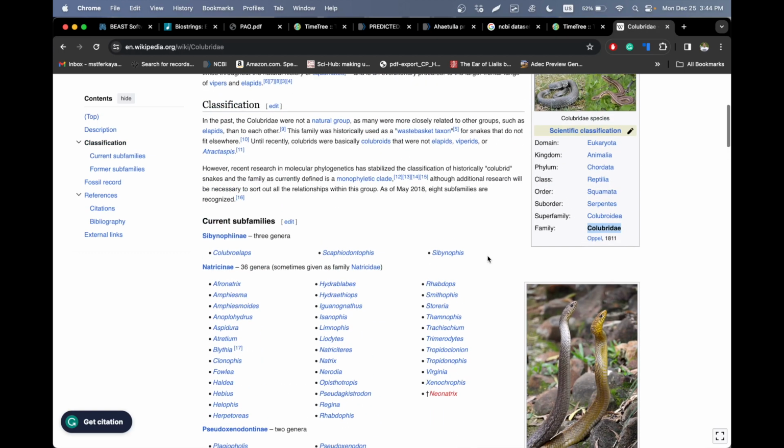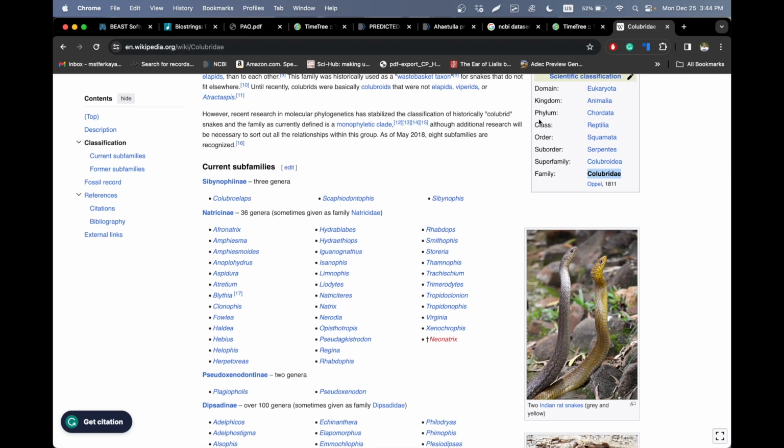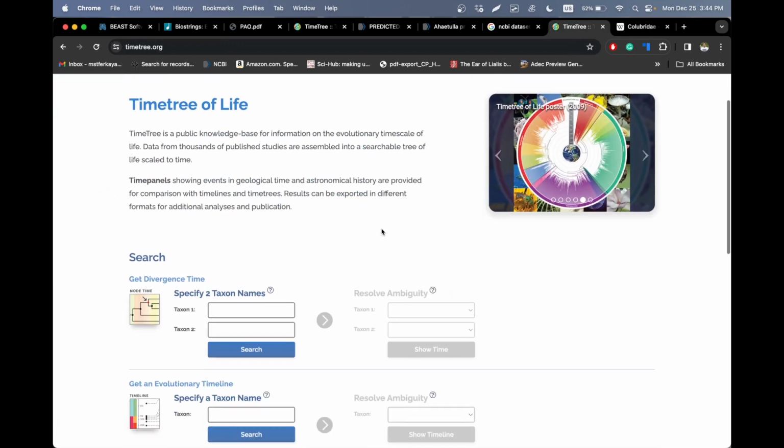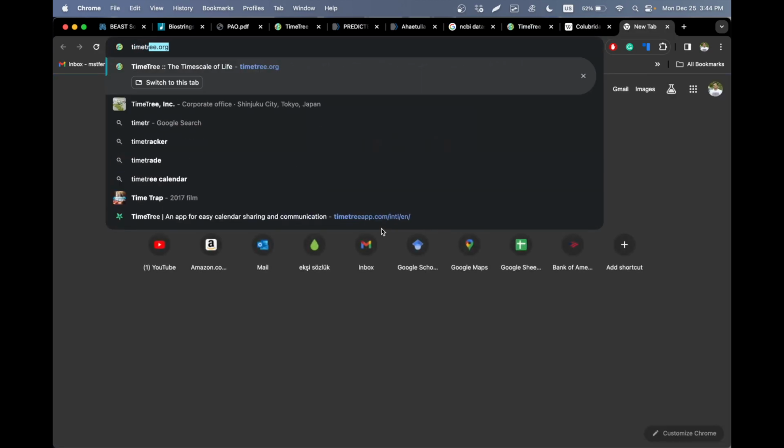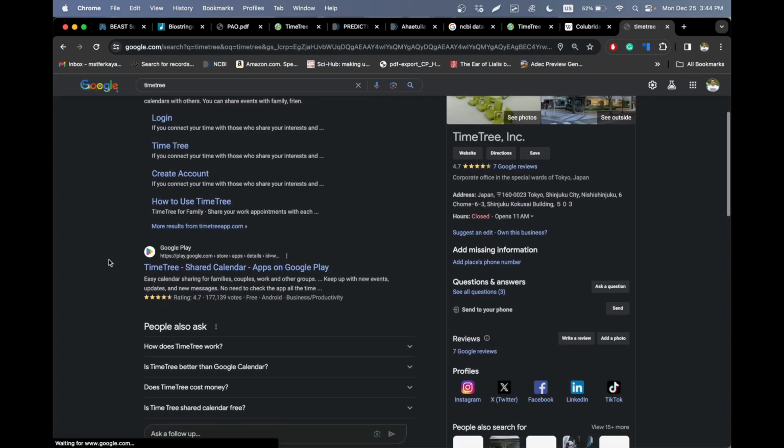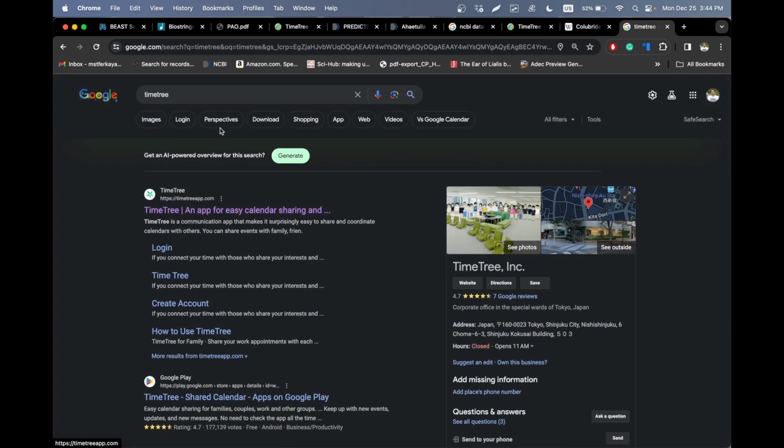To start off, what we need to do is first go on TimeTree. This is a website. You can go on Google and search it. It is not the TimeTree AMP or TimeTree app. It is timetree.org.